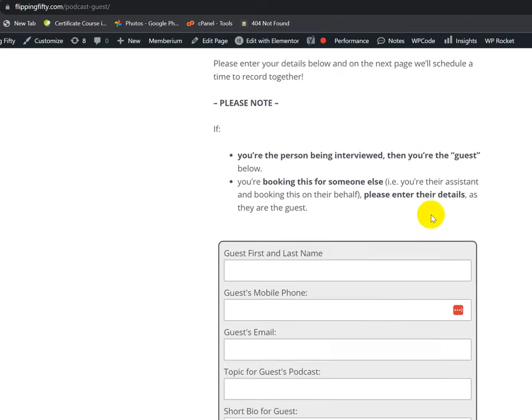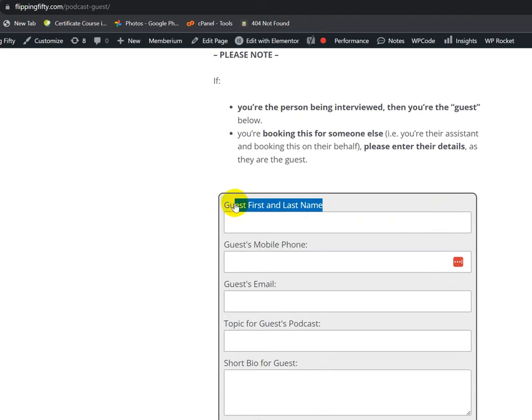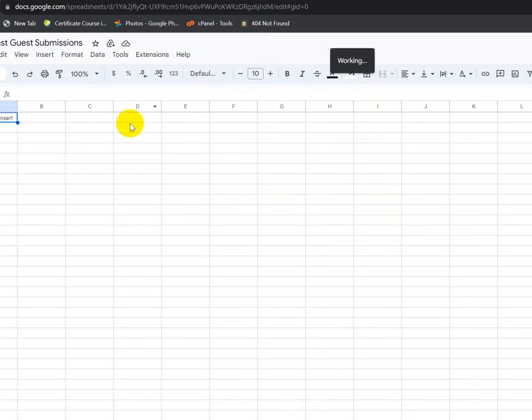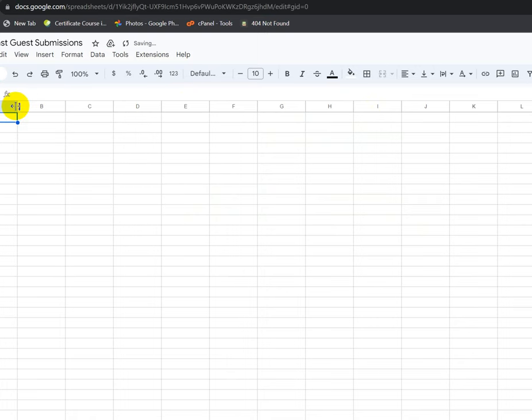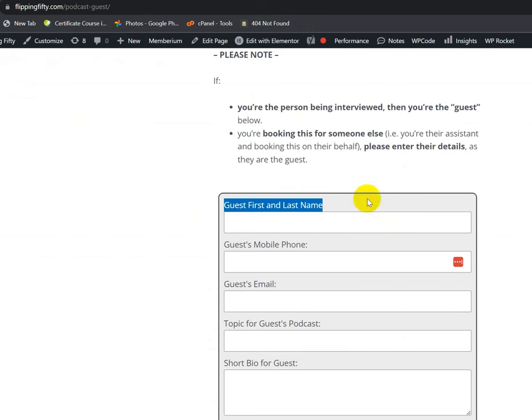All right. So for the first thing here, what we need to do, guess first and last name. So we need to match up all the fields from this form to the spreadsheet. So we're just going to go field by field, and it's going to be exactly matching the fields that are there. I'm going to do Control Shift V just to paste it without formatting. And we'll go back over here. And then the next one is guest mobile phone.